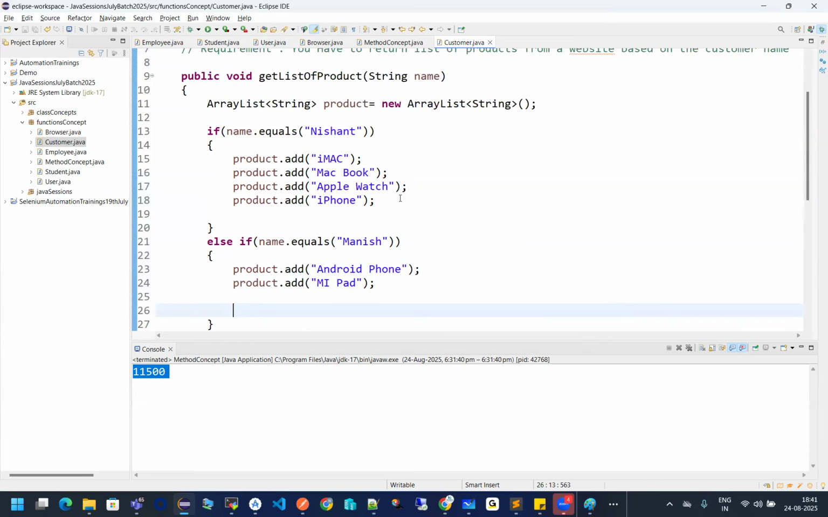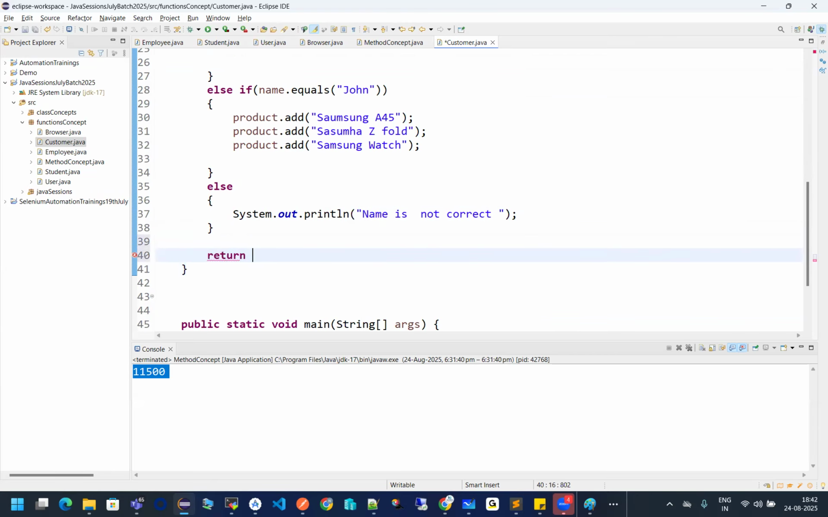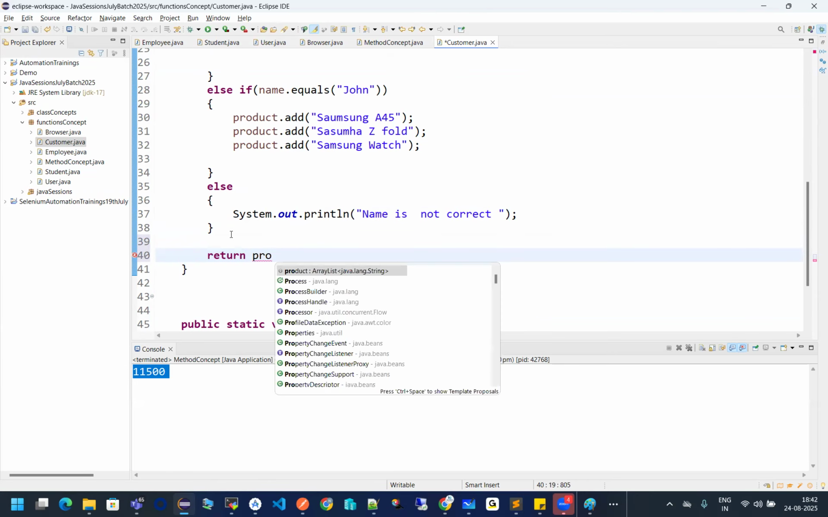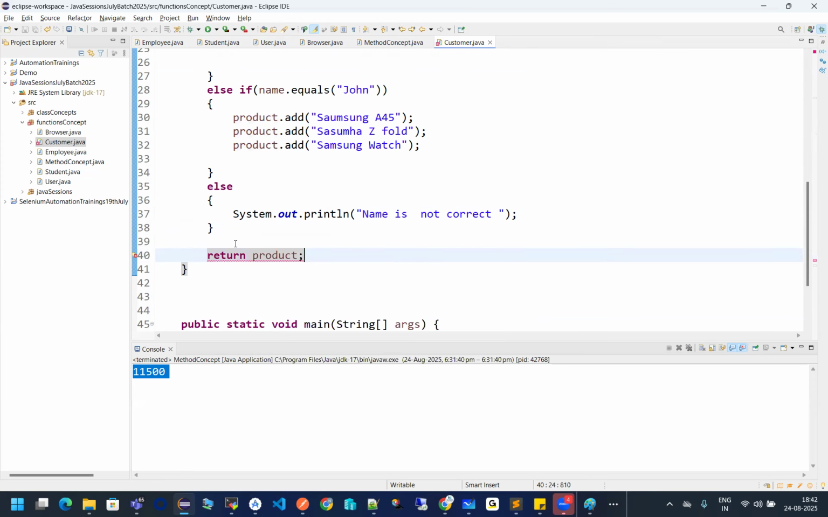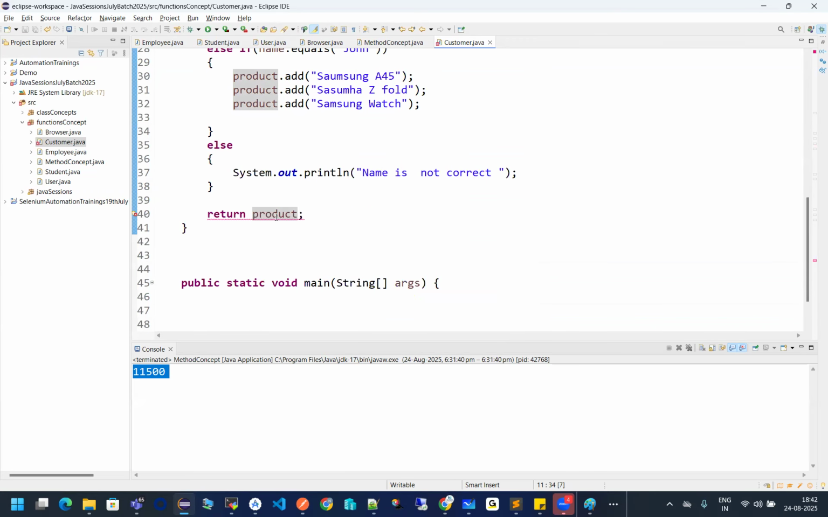Fine. Now, where should I return my statement? Can I try to return at the last? Will this work fine for me? If I am trying to say return, return this product only, in which you have stored all the values. Can I return this variable name? Yes, I have to do that.